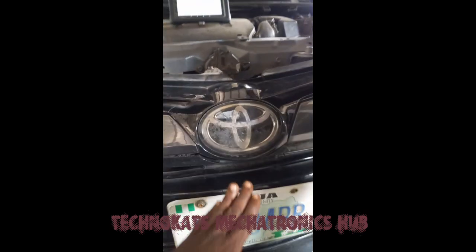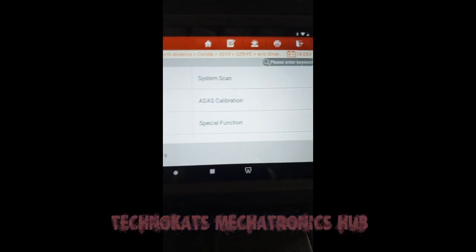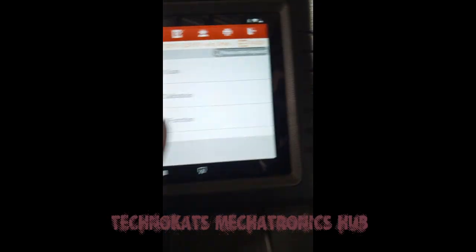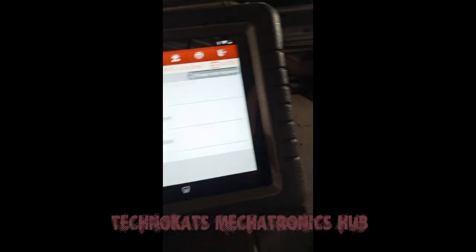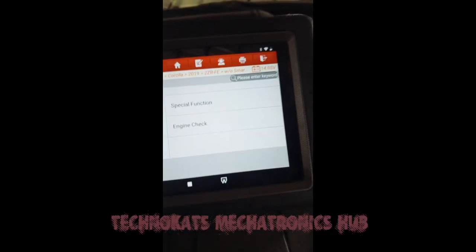This car has a radar sensor. This is a radar sensor for a Toyota. We have other parking assist devices, or maybe a car is trying to jam you, it will be shouting for you inside. Those are ADAS systems. So this is the calibration. Then we have special functions. Special functions deal with maybe vehicle control history, programming of cars and all that.